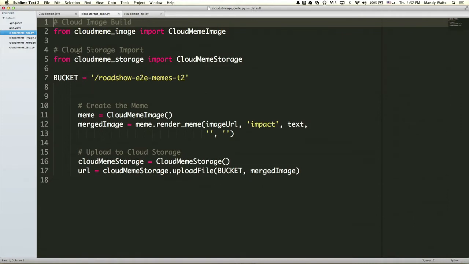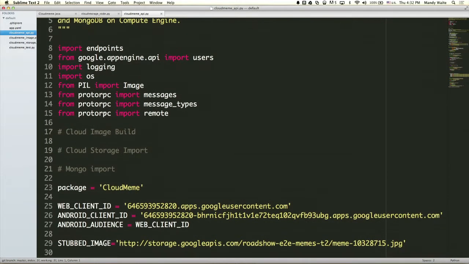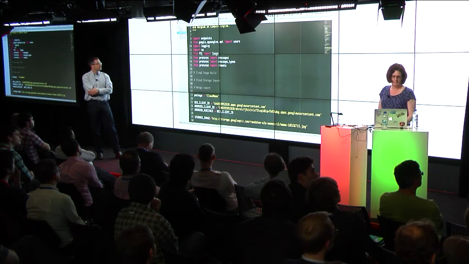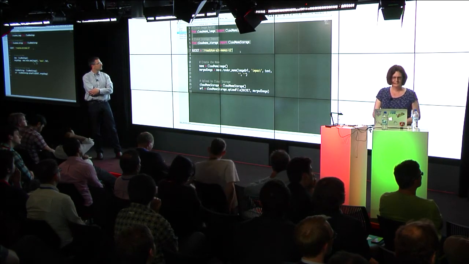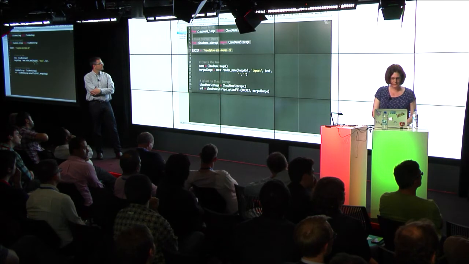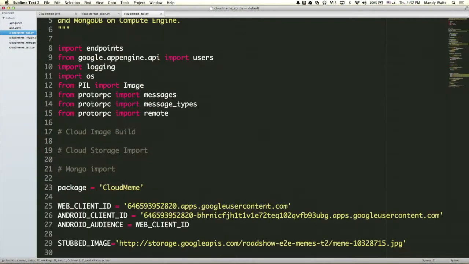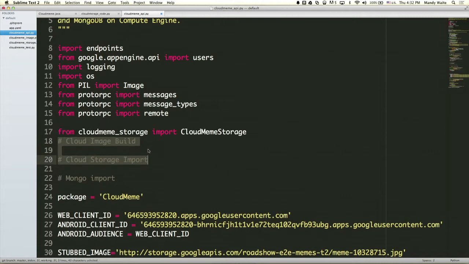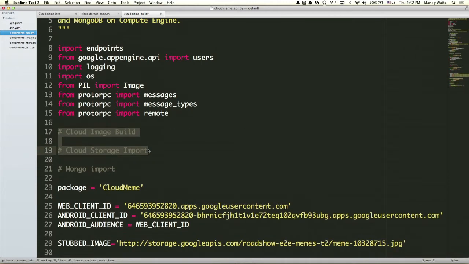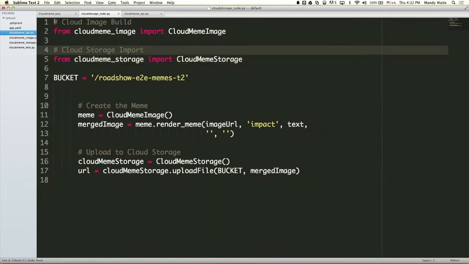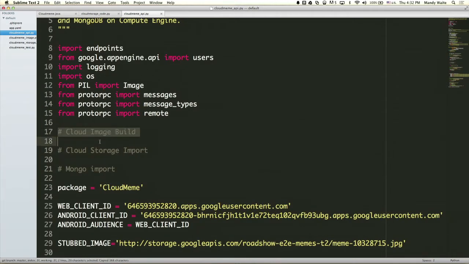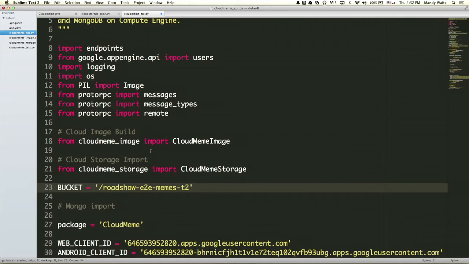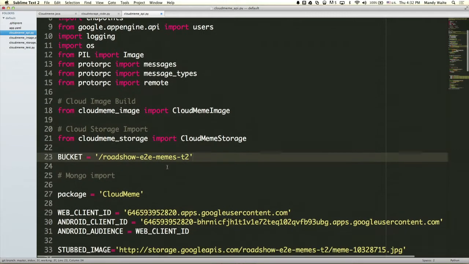So the first thing is imports. We look in the Cloud Meme API, and I mentioned earlier that we have these placeholder comments: cloud image build, cloud storage import. We're going to cut and paste the code from here, which is effectively just some imports and the bucket name, which we've predefined. And we're going to put that into the API file. Ooh, it didn't work, did it? I'm having cut and paste problems, Brad. Right, so try again. So we've imported stuff from the cloudmeme_image library and cloudmeme_storage, and defined the bucket name.